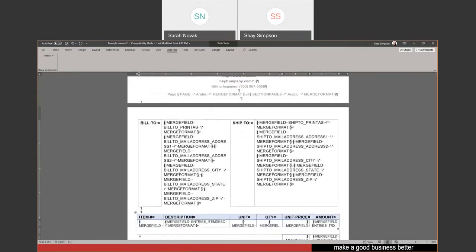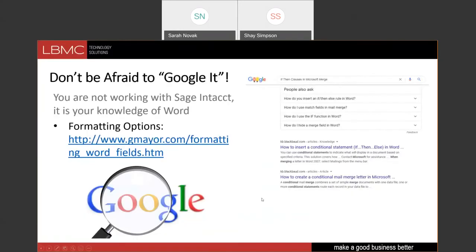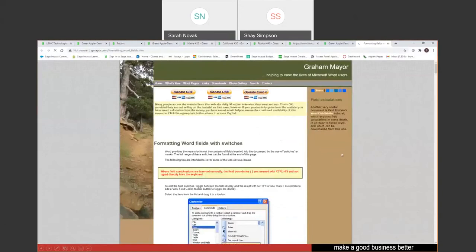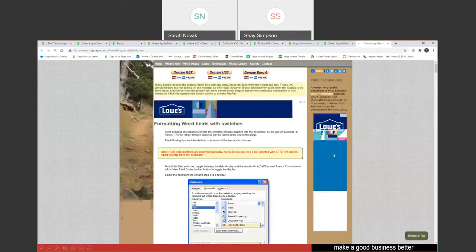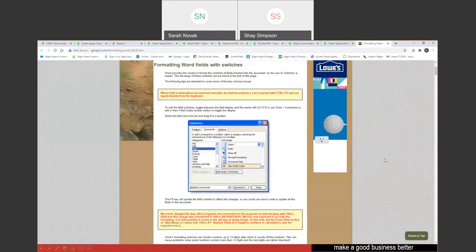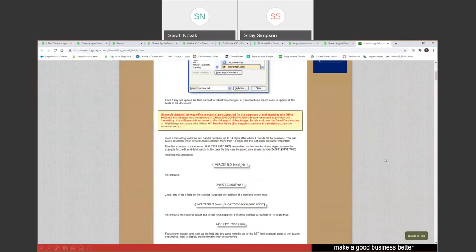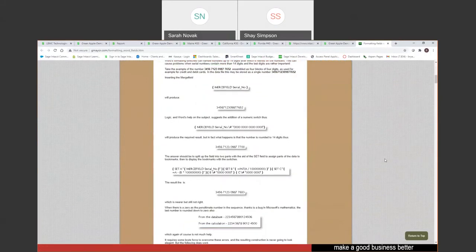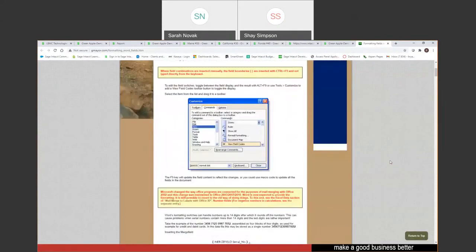Like I said, one good thing to do would be to Google it. And again, we can even look at this particular website together. There's all kinds of formatting within this website. I use this website a lot, actually, because there's so much of it. It's about learning to manipulate and change the formatting within those merged fields.